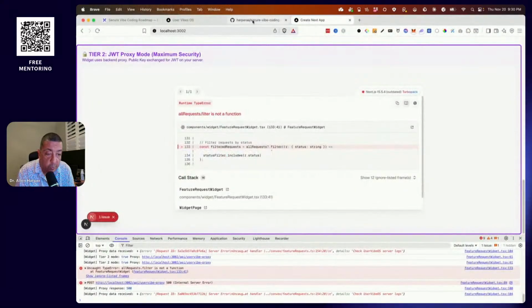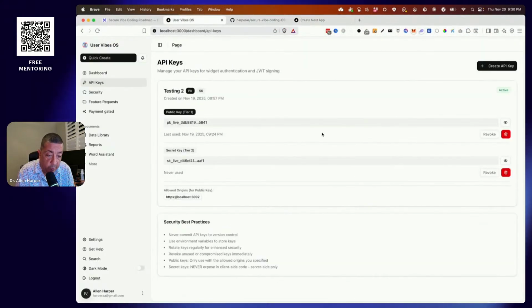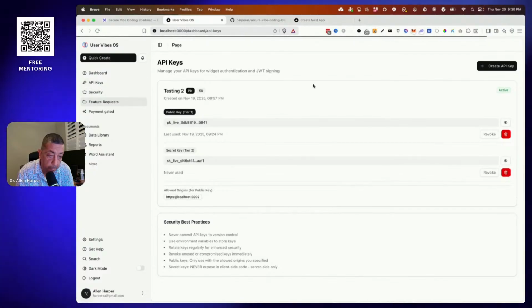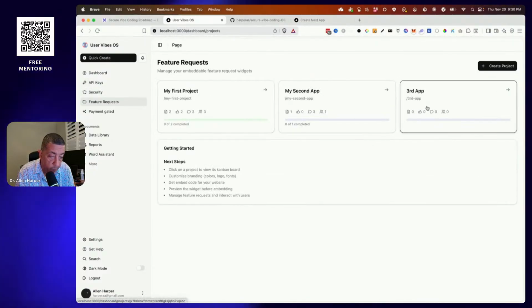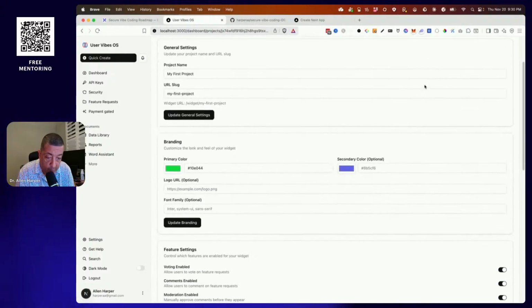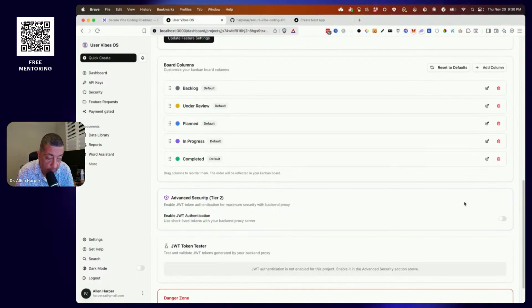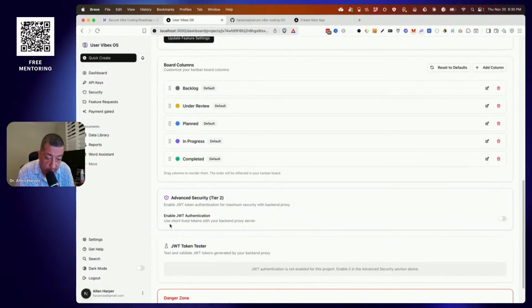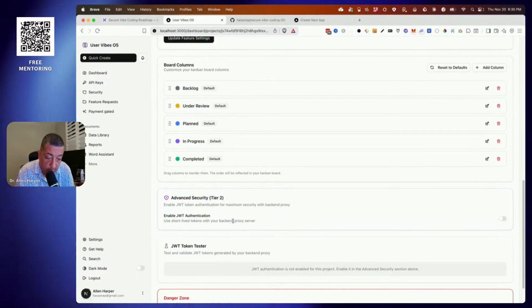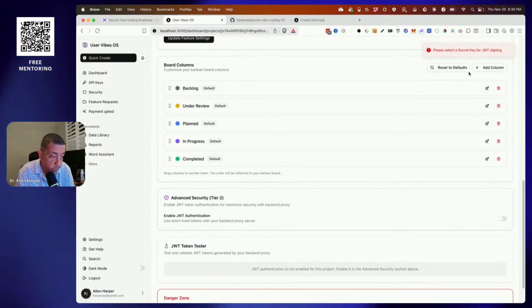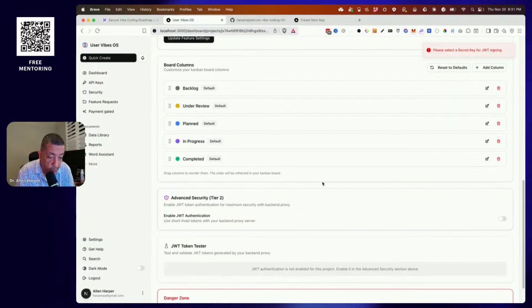Now, while it's doing that, I'm going to go over here and look at our user vibe OS in the settings. Okay. Just want to see if we have this JWT token. Yeah, here it is right here. Oh, look here. Use short-lived tokens in your backend proxy server. Let's enable that. Please select a secret key for JWT signing.